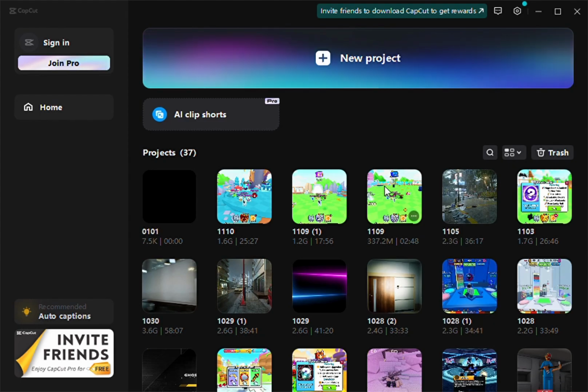First, you need to download CapCut for free from the App Store or Google Play, and once installed, open the app and start a new project, as you can see right here. If you're on phone, the new project will look different, but it's basically the same thing.